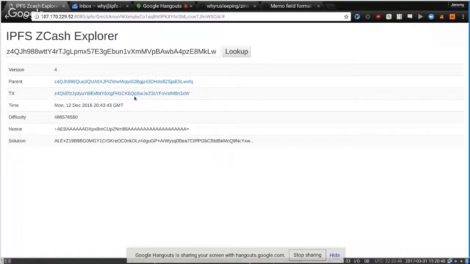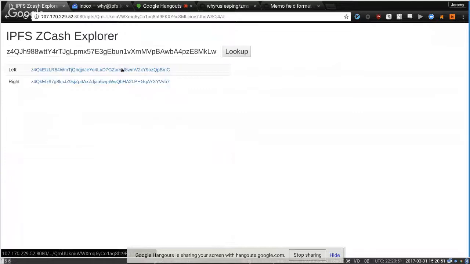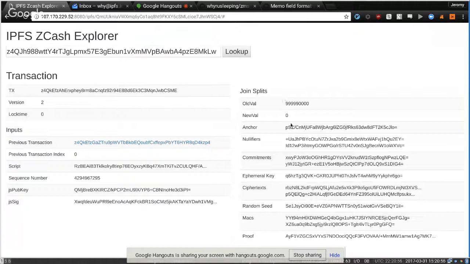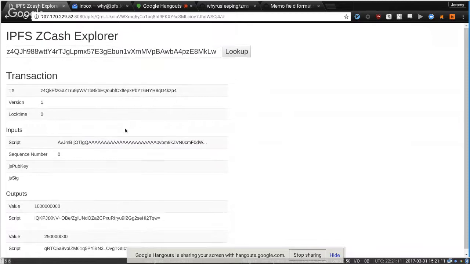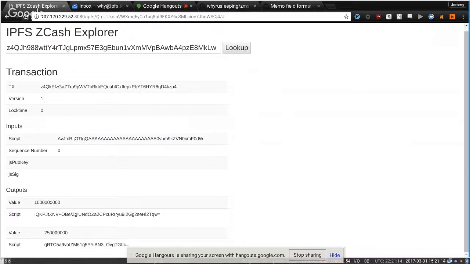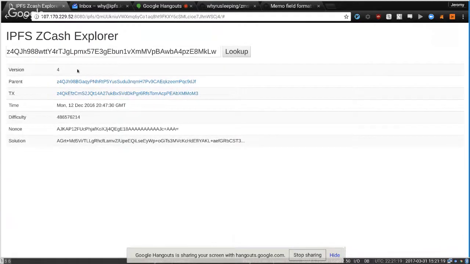I can go through and view the transaction, Merkle tree, and look, here's a transaction. I've imported data from the Zcash daemon to the IPFS daemon, so this is actually not pulling from the Zcash network at all. It's just using the hash trees. We can go through and look at all these things. It's a completely decentralized block explorer, but it doesn't work super well yet. So I just wanted to show a little bit of it.